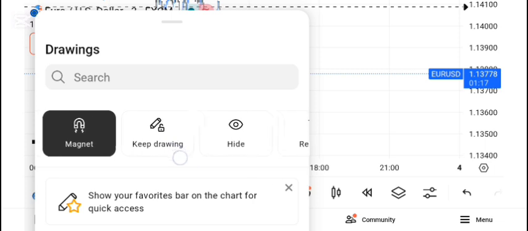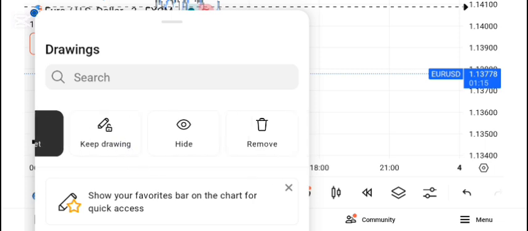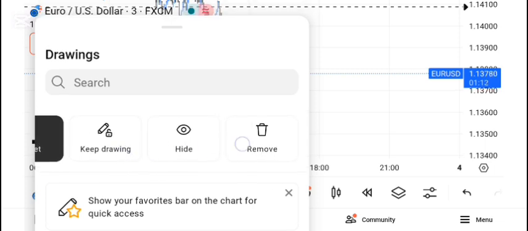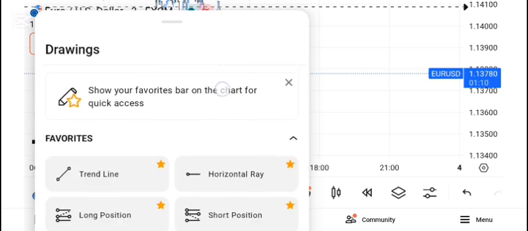And then there's keep drawing. You can draw on the screen. You can hide stuff. You can remove. And that's that.